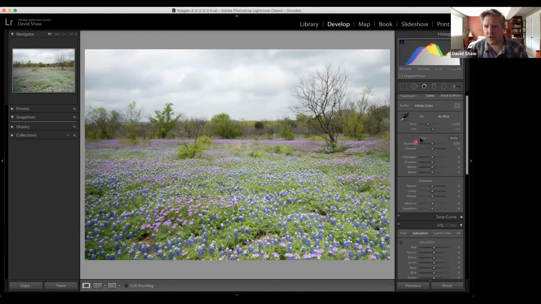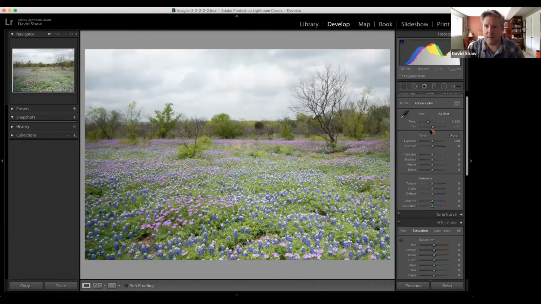So the next thing is we'll just go through the quick little adjustments. I don't think I'm going to change anything. The white balance looks okay, so I think we'll maintain that. We're not going to do anything with the tints, so we're not going to mess that around.